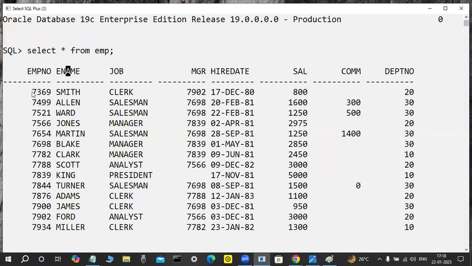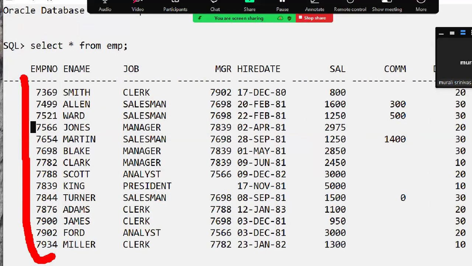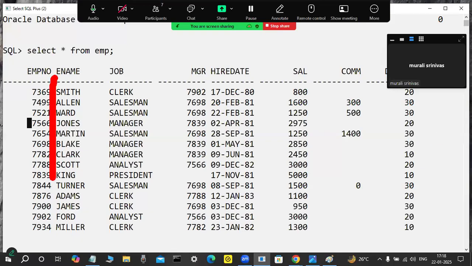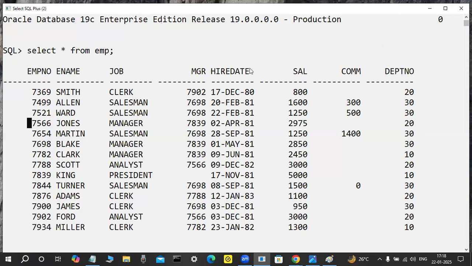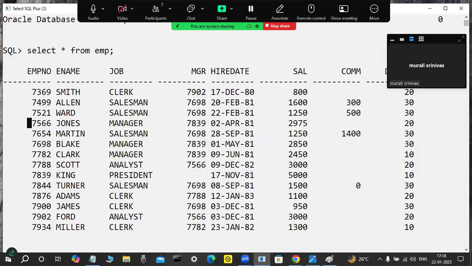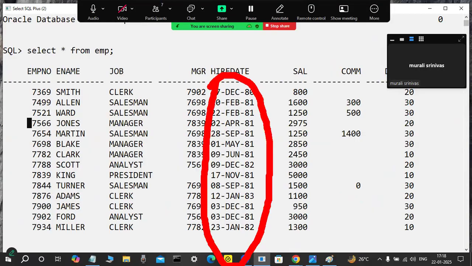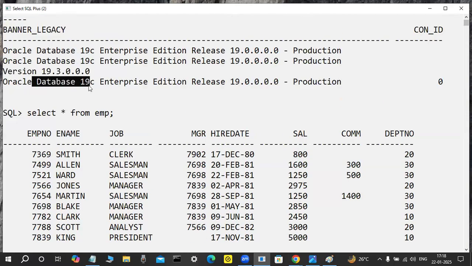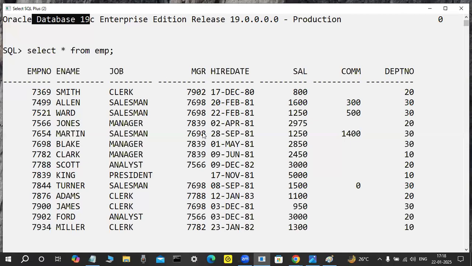Now observe it here. In this employee number column, what does it store? Numbers. Vertically observe it here. Numbers. Again, in this ename column, it only stores characters. Again, in this hire date column, it only stores dates. That's why data is stored in an organized fashion, in a structured manner. Yes. That's why in this Oracle database, what are we always storing?